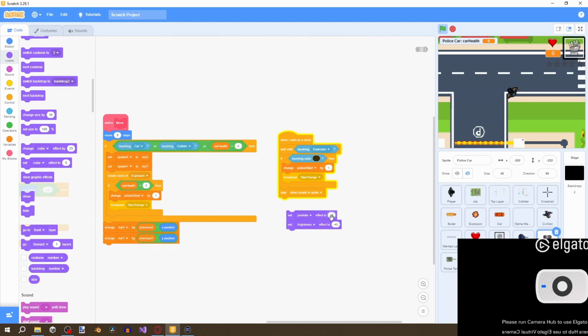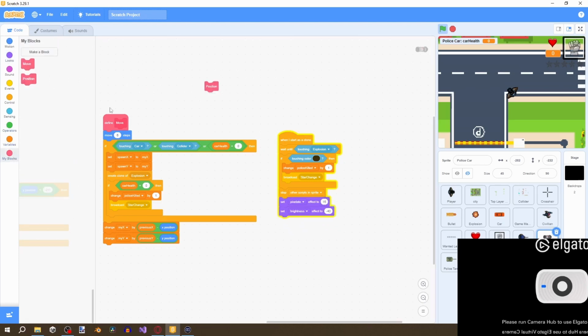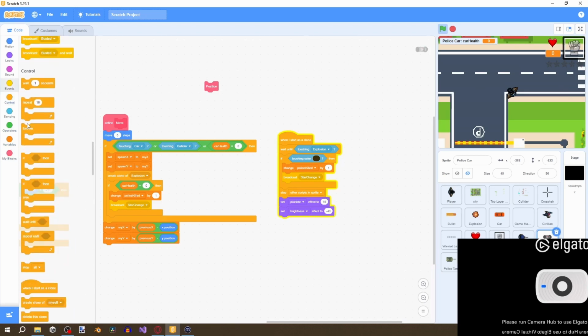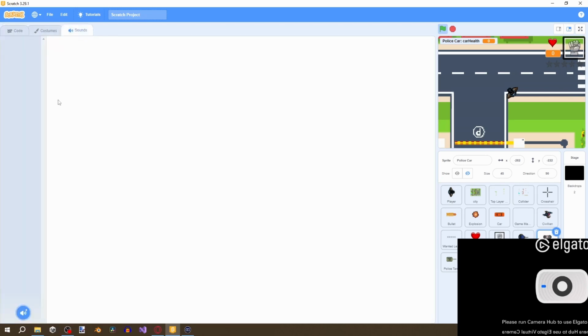Now we have to go here and forever position, because since we're stopping all the other scripts, we just want to make sure that we're still having our car in its position. I believe that could be it. Well, never say that. Now the next thing we're going to say is our sound.